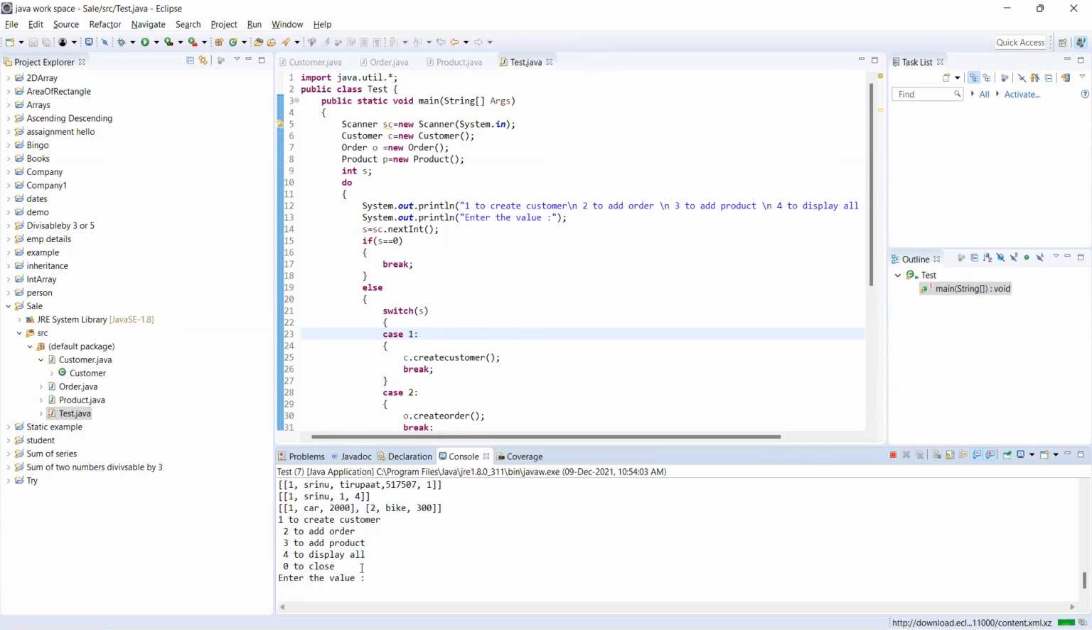If I add an order to Srinu again, for example, and I have created a bike of 3. And if I display all, you can see another order has been created over here: 2 Srinu, where 2 is bike, and the price is 300. So by using the quantity and the product ID, I can get the rupees and also create a bill, if I add a function over there. Ma'am, this much is the product, right, ma'am?